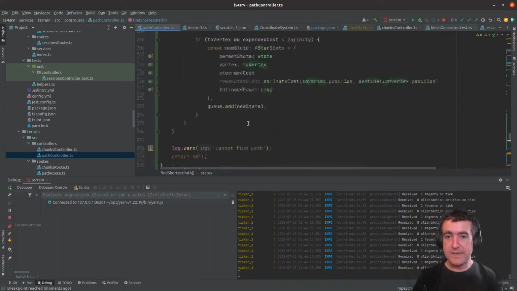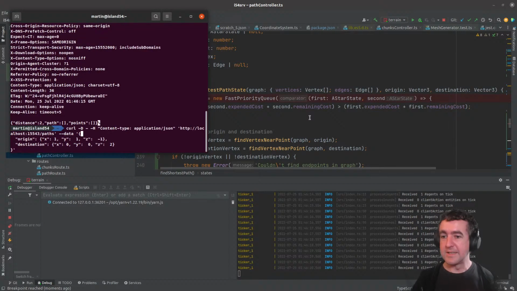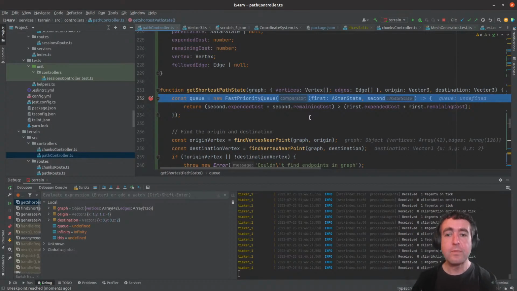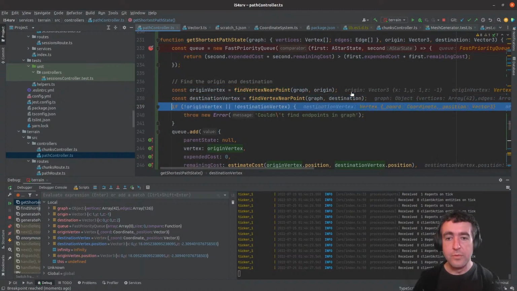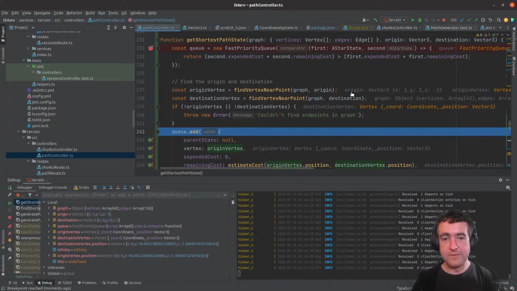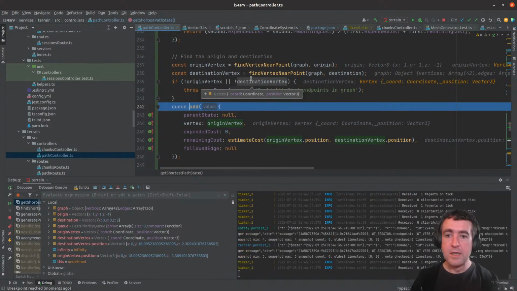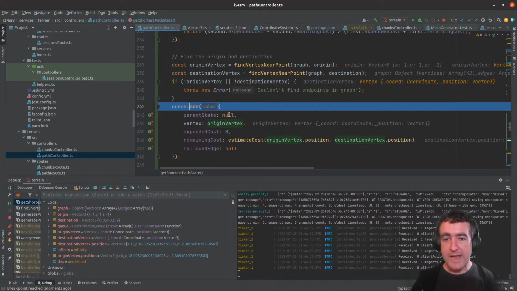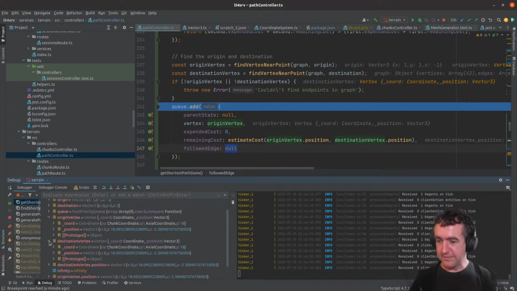So what I'll do next is I'll step into the more detailed code and see how it is building up the states. We initialize a queue. We find the vertices, the origin and destination vertices within the graph. I'm going to add an initial state. So this has no parent state and it has no followed edge. We have the origin vertex. Let me just confirm that origin vertex and destination vertex are different.